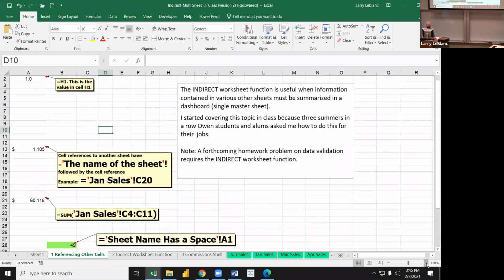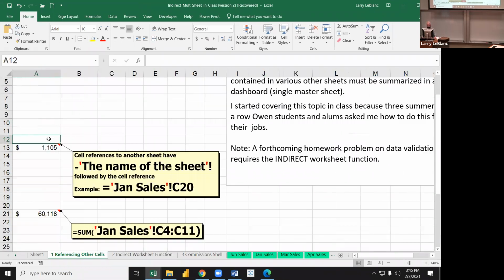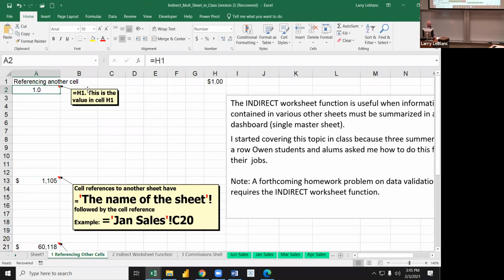Let's review referencing another cell. In A2, I have equals H1, a reference to H1. So A2 will be identical to H1 except for format issues. H1 contains a 1. The content of H1 is a 1. The format includes a $ sign, a decimal point, and 2 decimal places. The format in A2 is different, but we're talking about the same thing, 1.